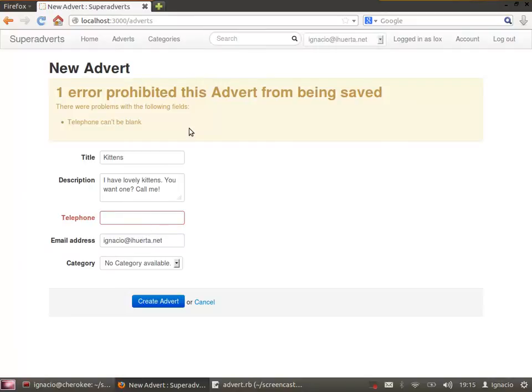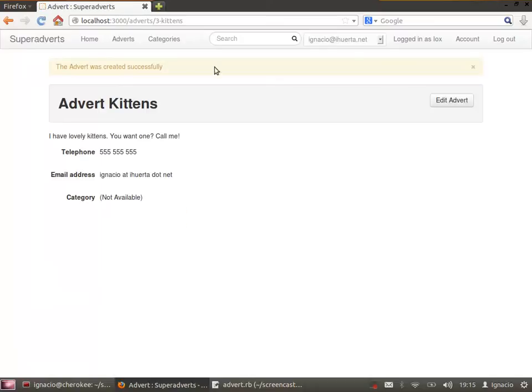Oh, one error prohibited this advert from being saved. Telephone can't be blank and the telephone field is marked. Okay, let's do that. Create advert. The advert was created successfully. We still don't have the category. Let's fix that.